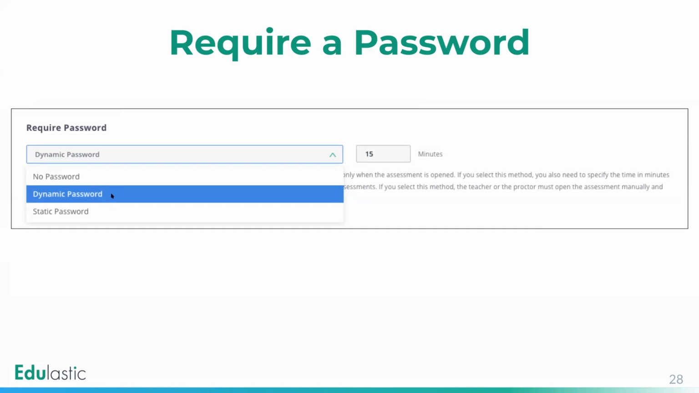Dynamic, Edulastic will create a number. It's, I think, 6 or 7 digits. I can't quite remember. I think 6 digits. And it'll automatically create that number just before the test starts. And then you can determine, okay, we're going to go dynamic password because we really want every class to have its own password. And then we can determine how long the students have to enter that password before being locked out of the test.